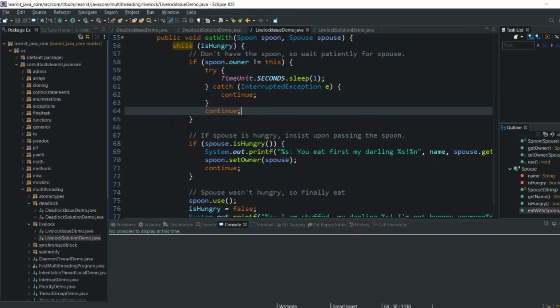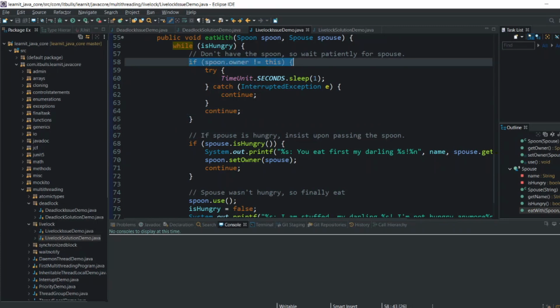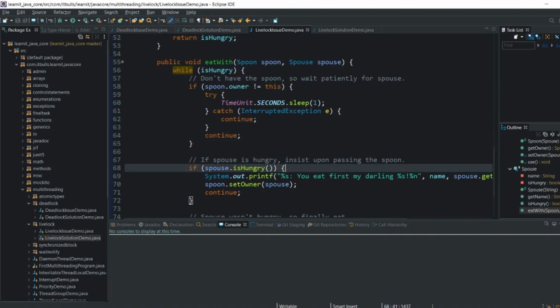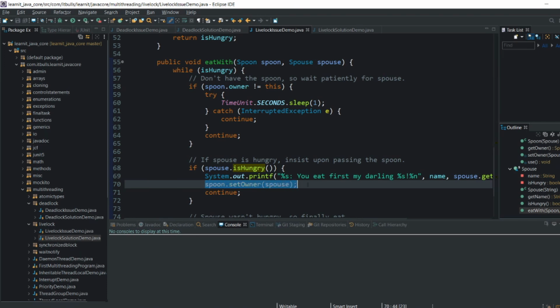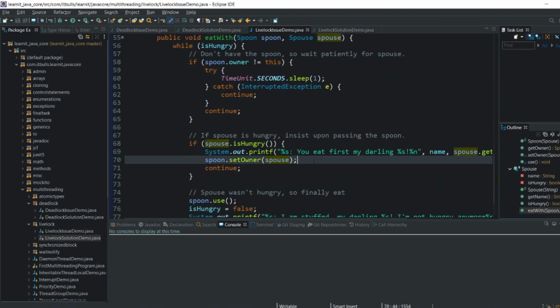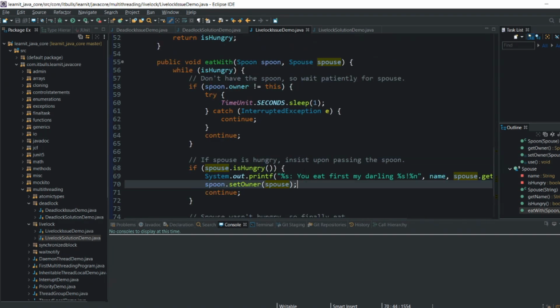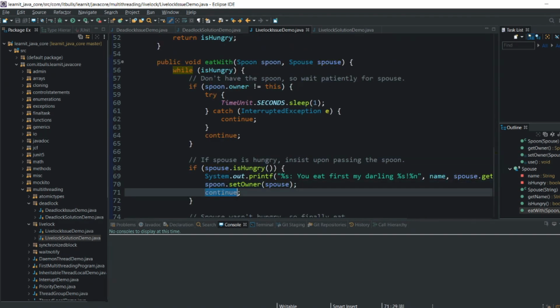When the spouse is an owner of the spoon, I verify whether my spouse is hungry. Pay attention, I pass the reference to my spouse in the method eatWith. That's why I have the reference to the object of the other spouse and I can verify its state. And as you remember, all spouses are hungry by default. That's why I enter this if block and we change the owner of the spoon. Because each spouse is worrying about the other one, and once the spoon is passed to a spouse, I jump to another iteration of this loop. Let's run the app and see what we have.